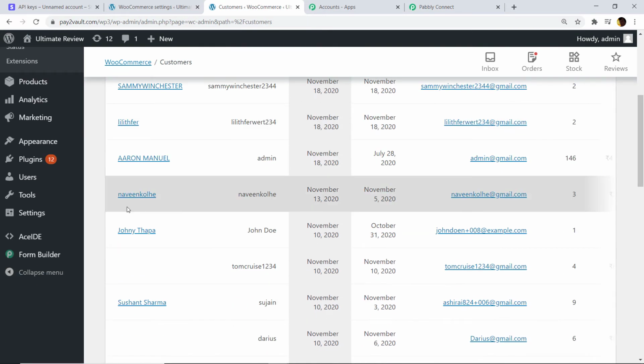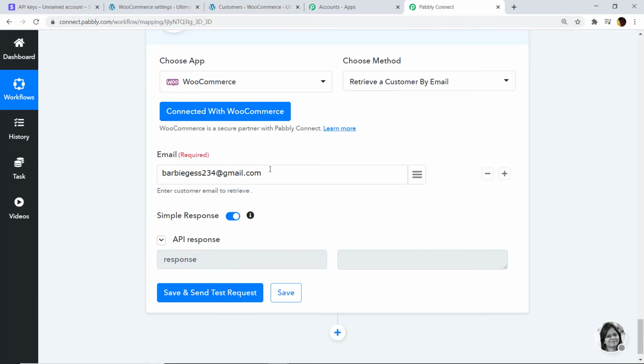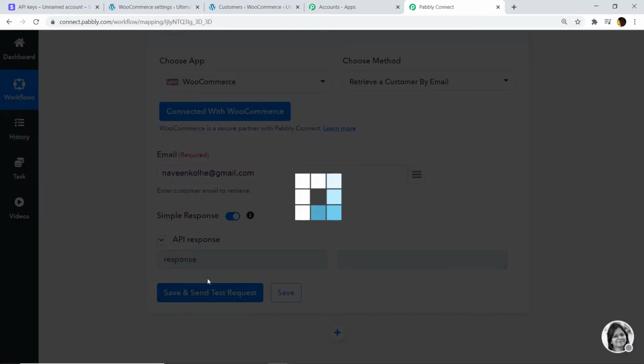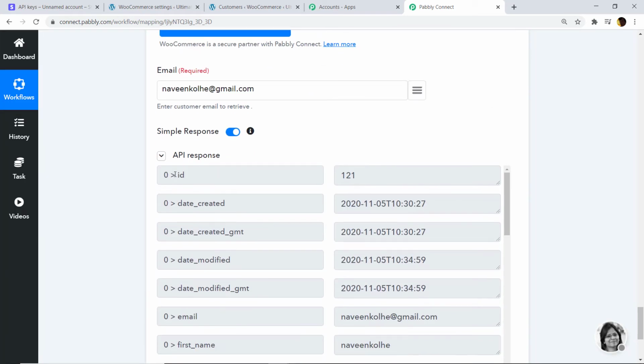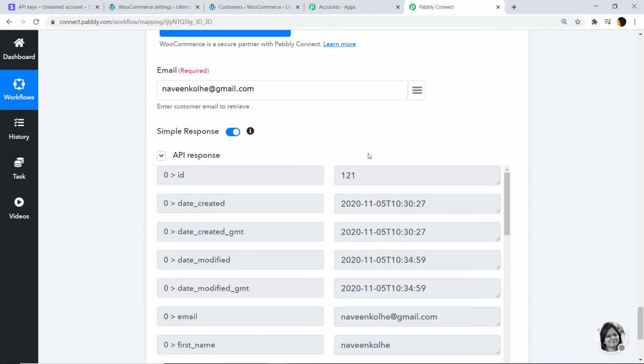So let's go to this customer called naveenkole@gmail.com. We are going to copy this and then paste it here. Okay, then click on save and send test request. Okay, so the API response is showing all the details because we have a customer called Naveen Kole. So Pabbly Connect is just returning the details related to the customer. So this is the ID.